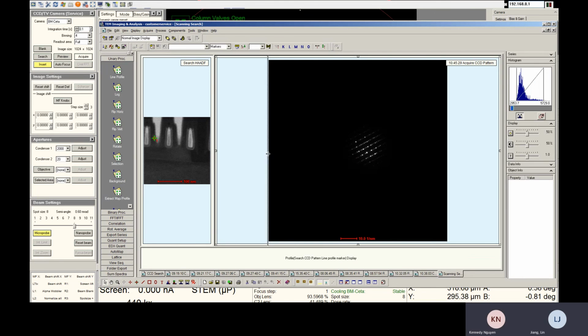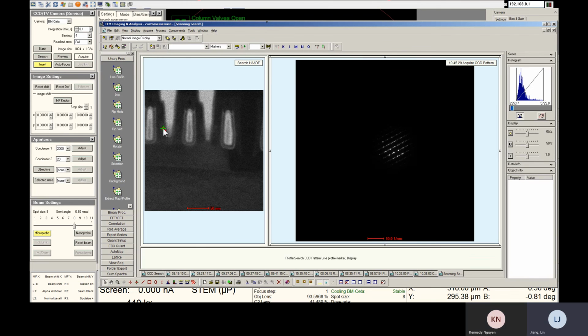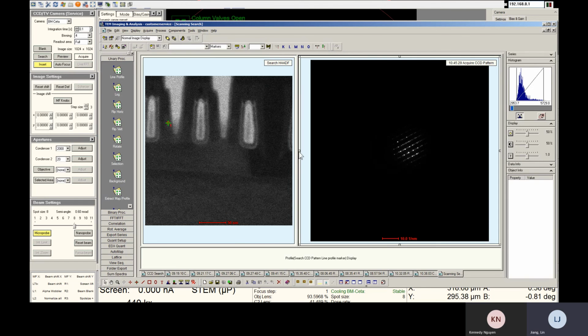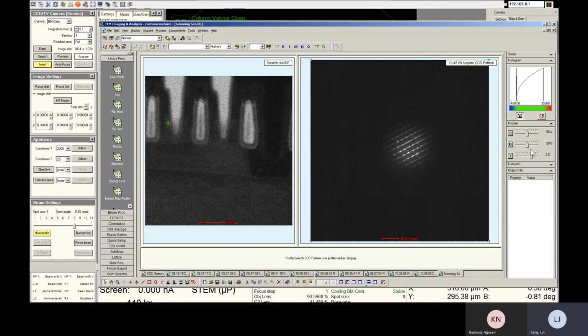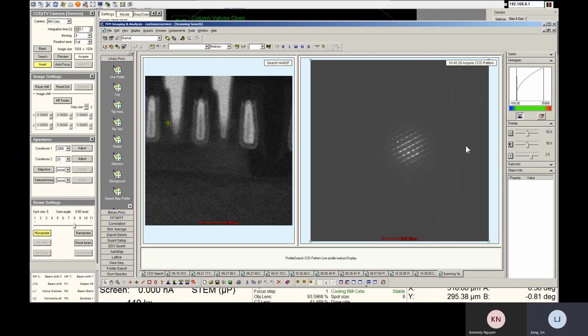Oh, this one indicates your position, right? And this one indicates the effect related diffraction pattern. So this is a benefit of using the TA to acquire the STEM imaging, because it gives you a side by side view, right? Yeah. You can move the.